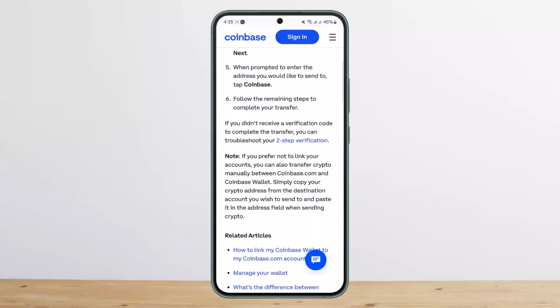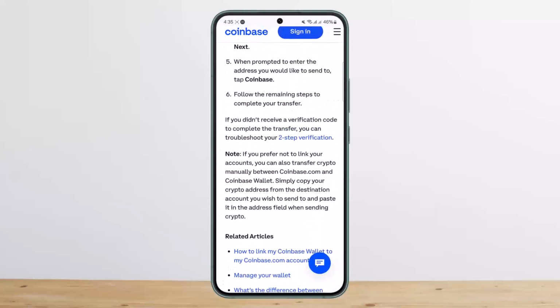Now there is a note here, as you can read. If you prefer not to link your accounts, you can also transfer crypto manually between coinbase.com and Coinbase wallet. You simply have to copy your crypto address from the destination account you wish to send to and paste it in the address field when sending crypto.